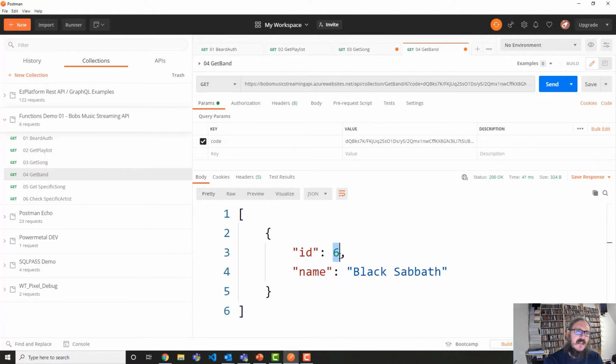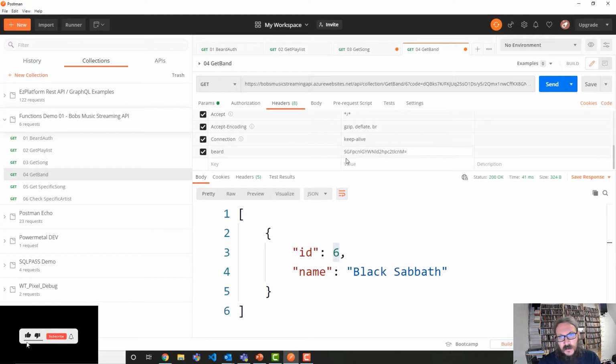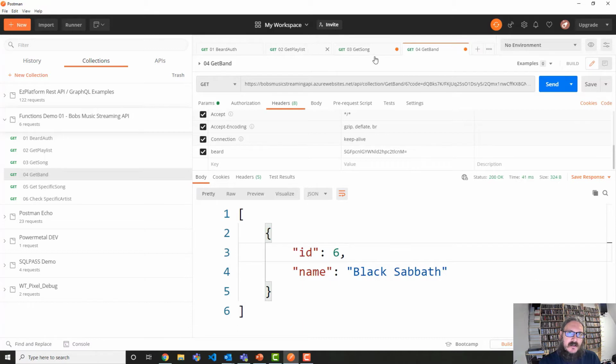Makes sense somehow. With all these requests, what I haven't shown to you is that I pass as a header the beard, which comprises the mustache and the goatee. So this is something that I do with each request. And now you can see why I'm using Postman to demo this API that Bob developed and not my web browser.